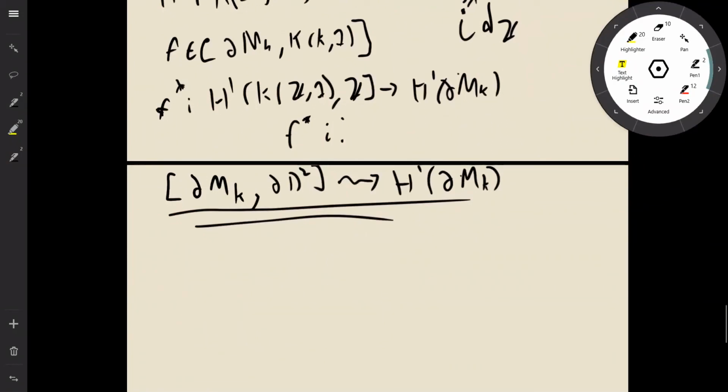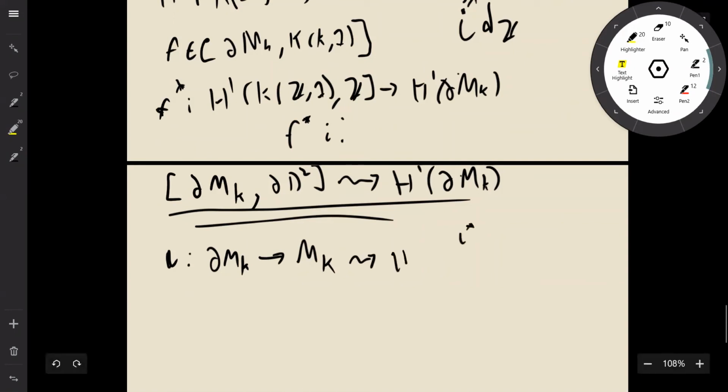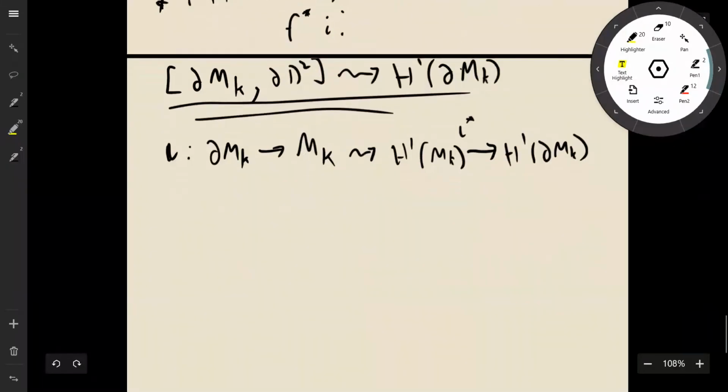Okay. So then if I define iota to be the inclusion map that goes from the boundary of MK into MK, this, of course, gives us a map iota upper star from H upper one of MK to H upper one of boundary of MK. And we can think of P0 as being an element in here by this identification above.